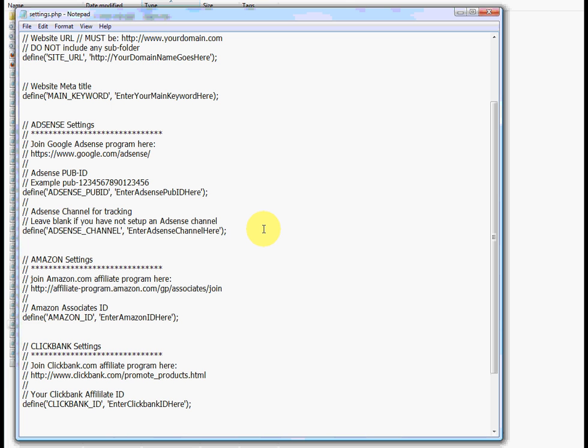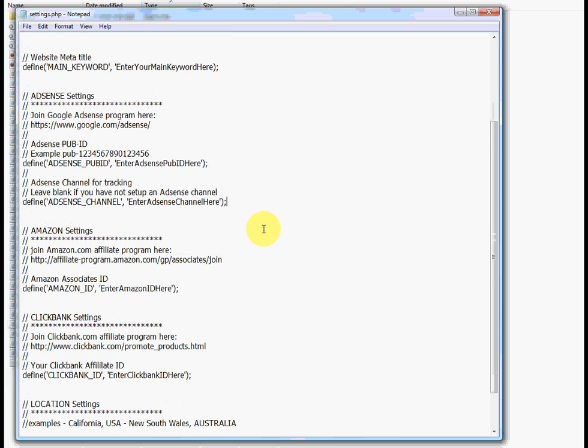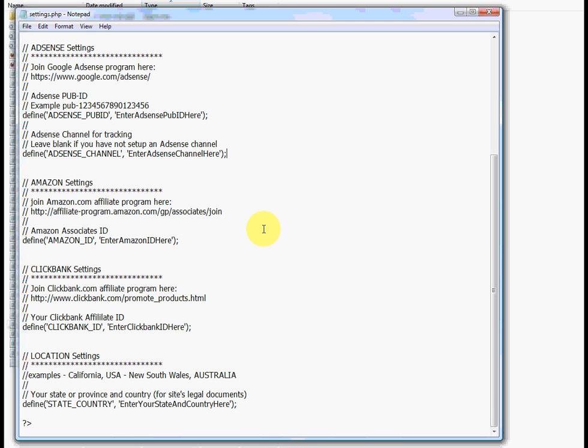Our Amazon and ClickBank settings are next. This is very simple. You enter your Amazon.com affiliate ID in this location. Enter your clickbank.com affiliate ID in this location.